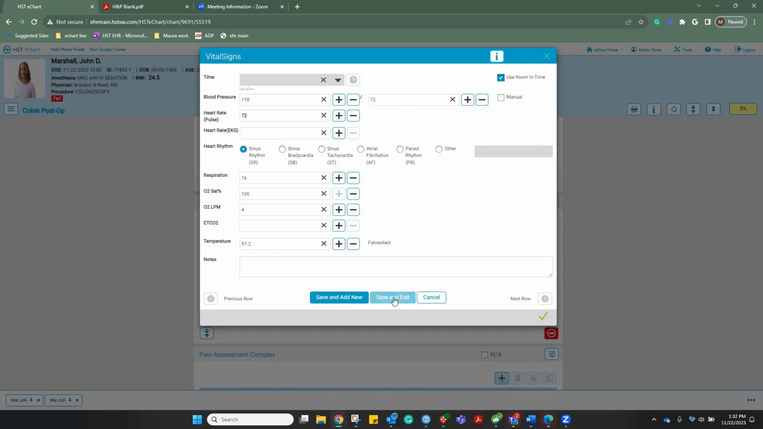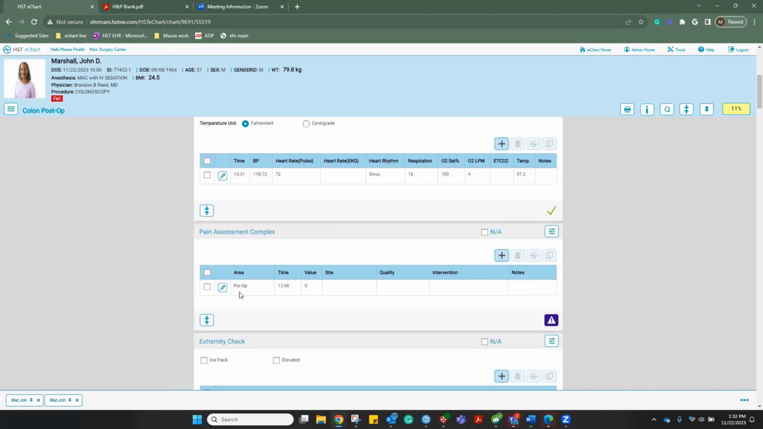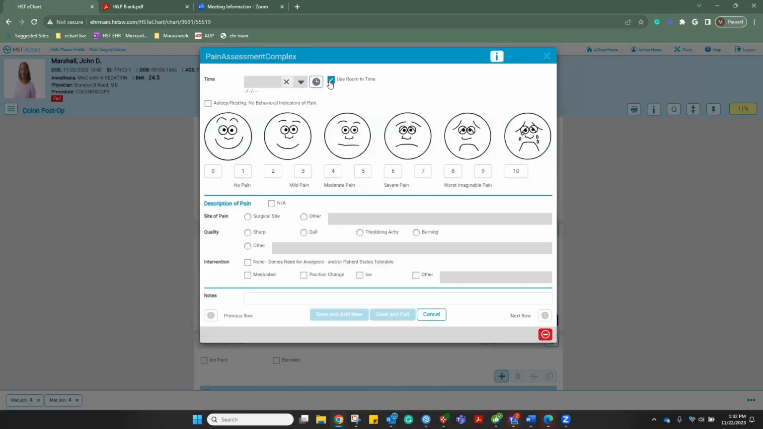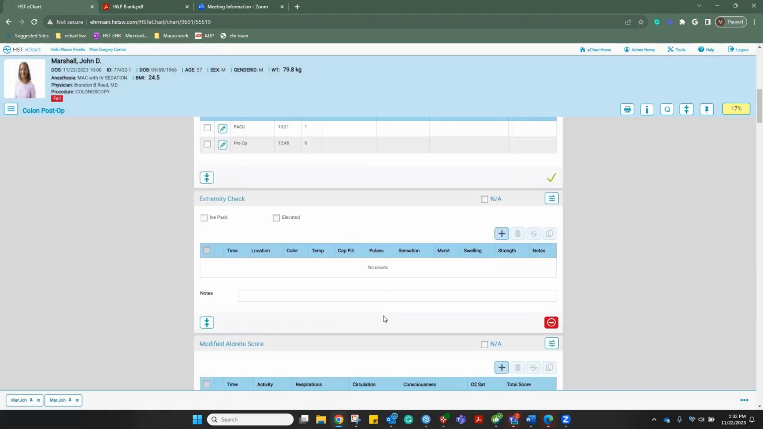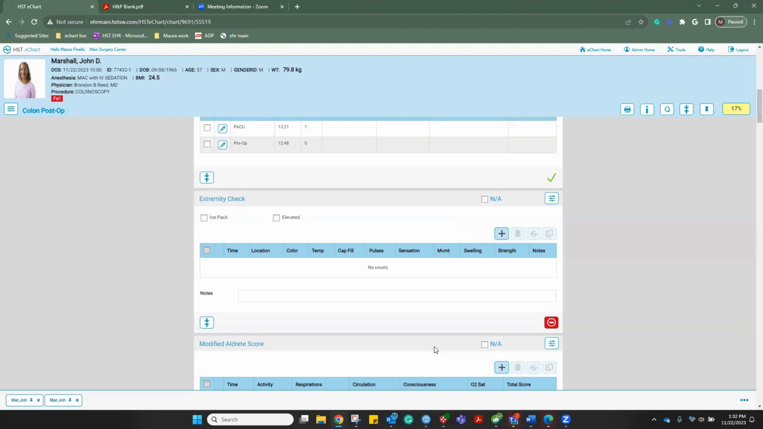eChart does have built in a normothermia report that you can run for your CMS normothermia quality measure. Pain, you can see the pain assessment is still there from pre-op. I'm going to add in the post-op. Extremity check. If you decide to have this block in here, you can certainly say that and do that extremity check. We're not going to do it, it's a colonoscopy.